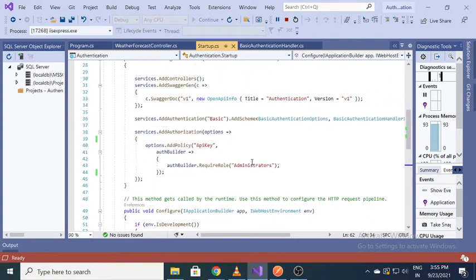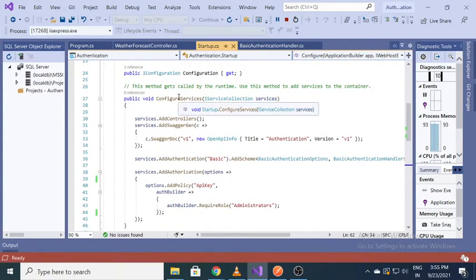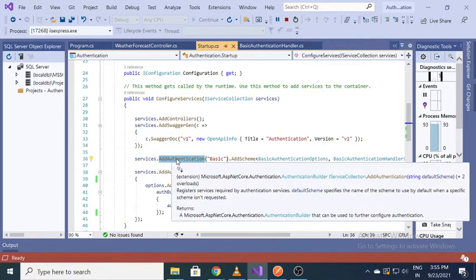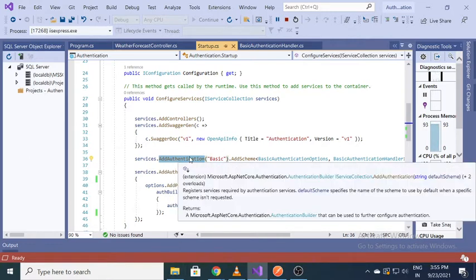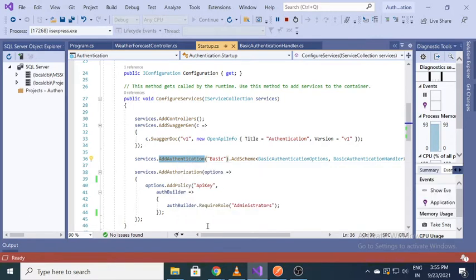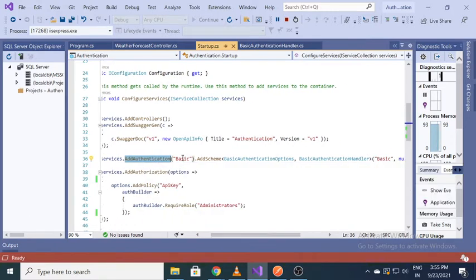There are a few other changes which we need inside the ConfigureServices method. The very first change is regarding the authentication. In the authentication we need to add an authentication, and this is basically the scheme we want. For the scheme, you can specify any name over here. I'm saying this is a basic authentication, but whatever name you want to give, you can give.